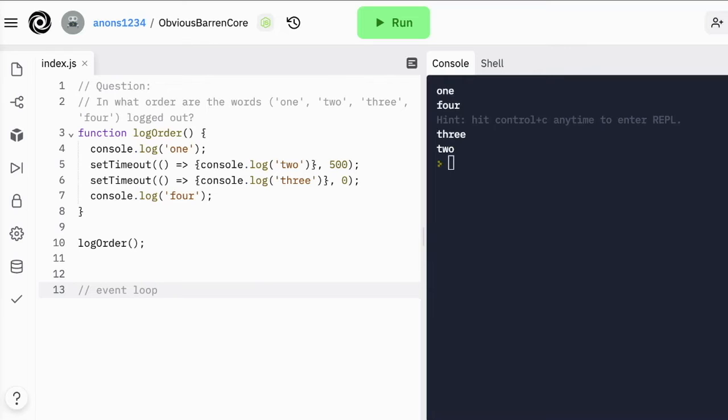So this means that even though our third console log is wrapped in a set timeout that has no delay, or a 0 millisecond delay, it is still pushed into the event queue because it is inside of a callback function. Let's see a visual explanation to understand what is happening under the hood exactly.